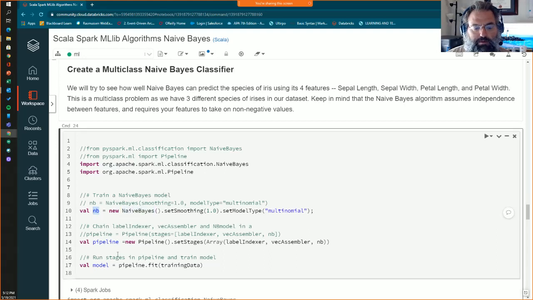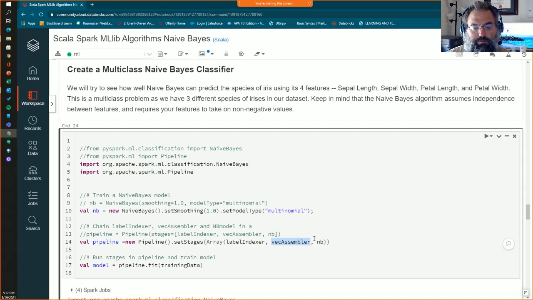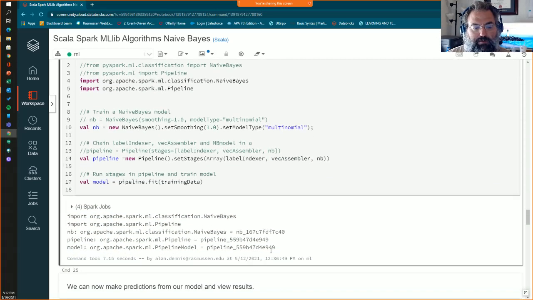So that's what MB is. And then what we're doing is we're setting the stages that need to happen inside of this pipeline to where the first thing we're going to do is do the label indexer, then we're going to do the vector assembler, which is what we just talked about up here. And then the last thing we're going to do is use that naive Bayes classifier and actually do it.